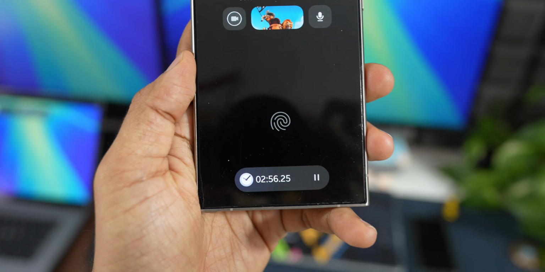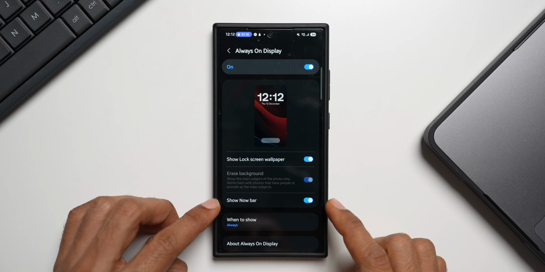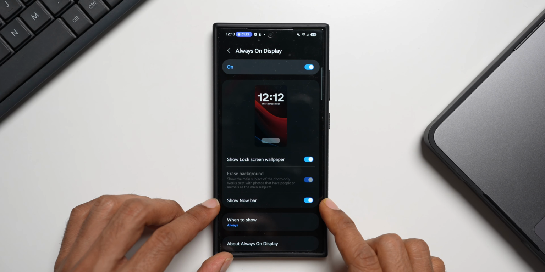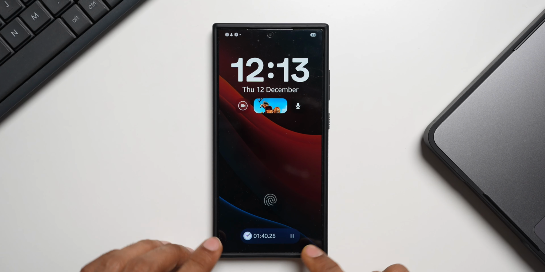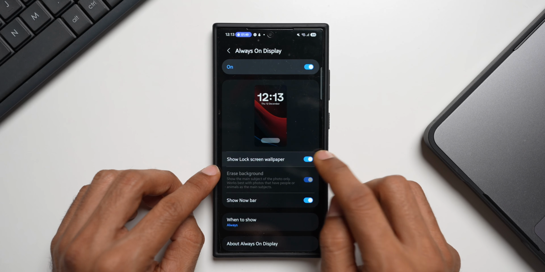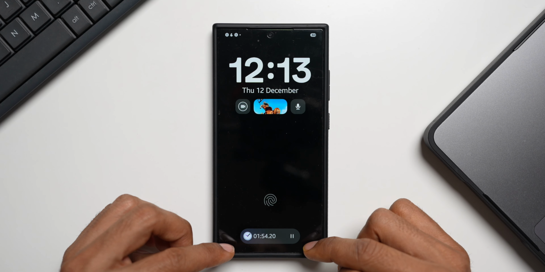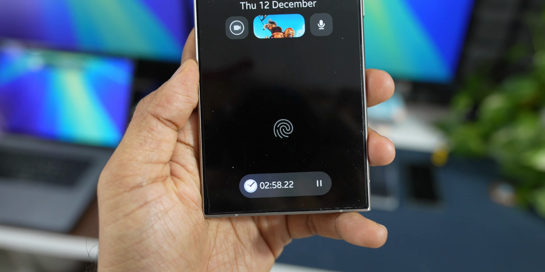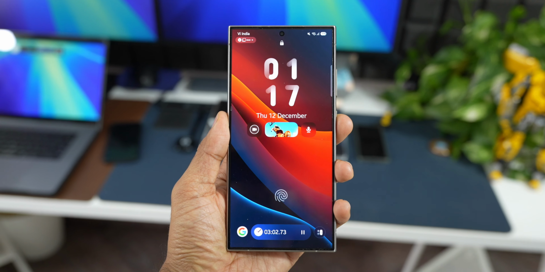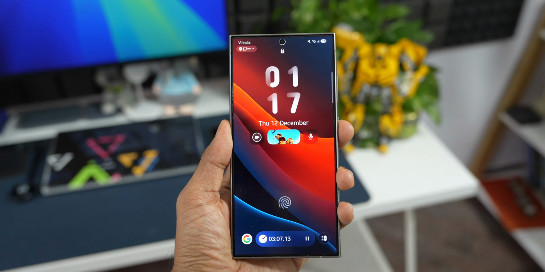For that, all you need to do is go to the always on display settings. Here you will see show Now bar toggle. If you want it, you can enable this. If you don't want it, you can disable this option. And this is how the Now bar looks on the always on display when the wallpaper is on. And when you turn off show lock screen wallpaper, this is how it looks on the always on display. Actually, this looks better compared to having the wallpaper as the always on display. I would definitely prefer the always on display without the wallpaper, and the capsule looks very beautiful here.